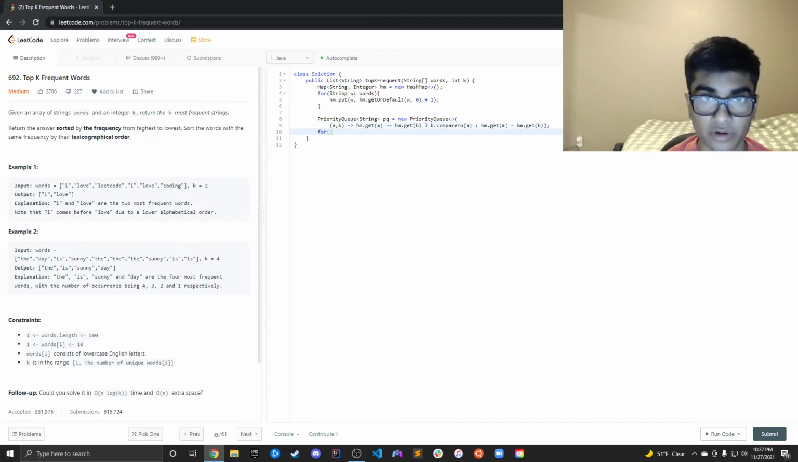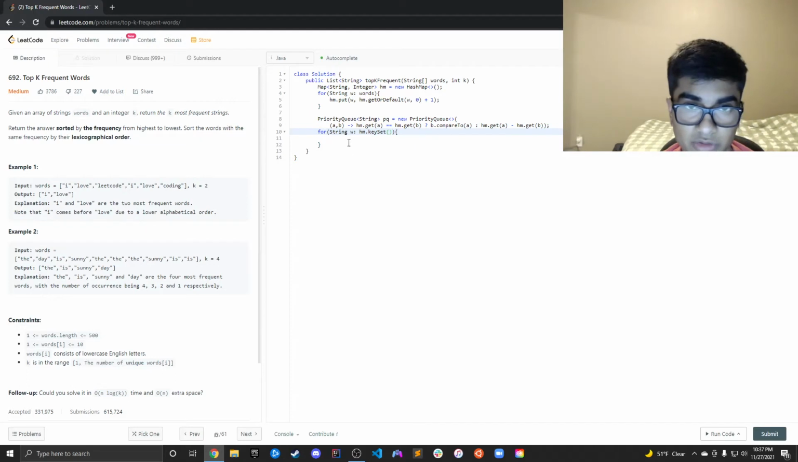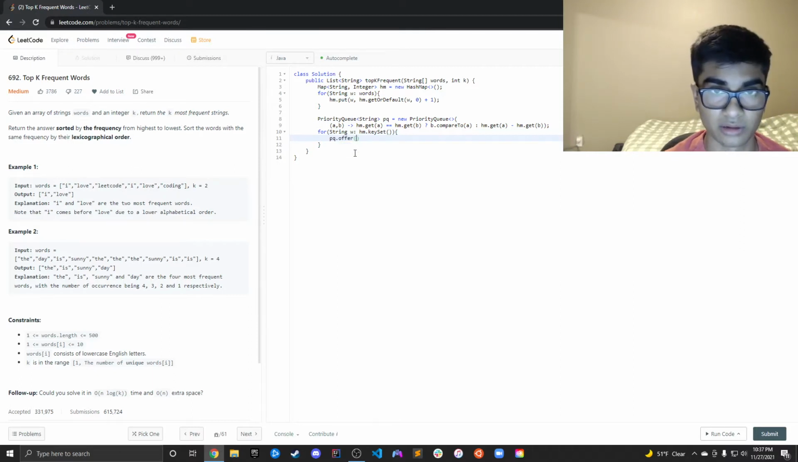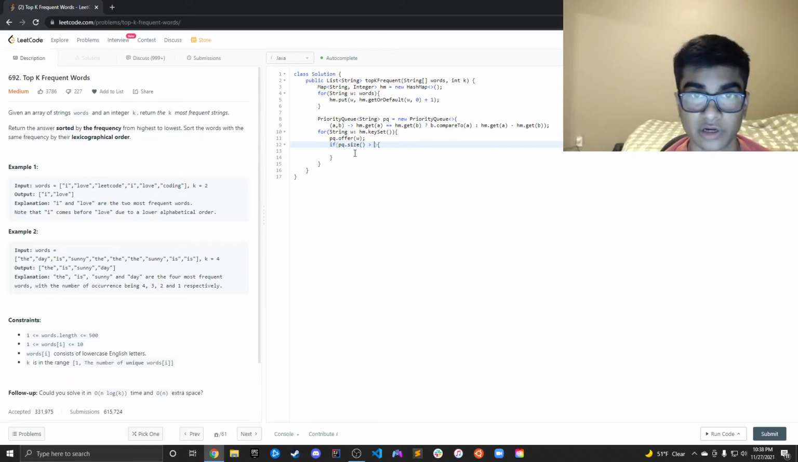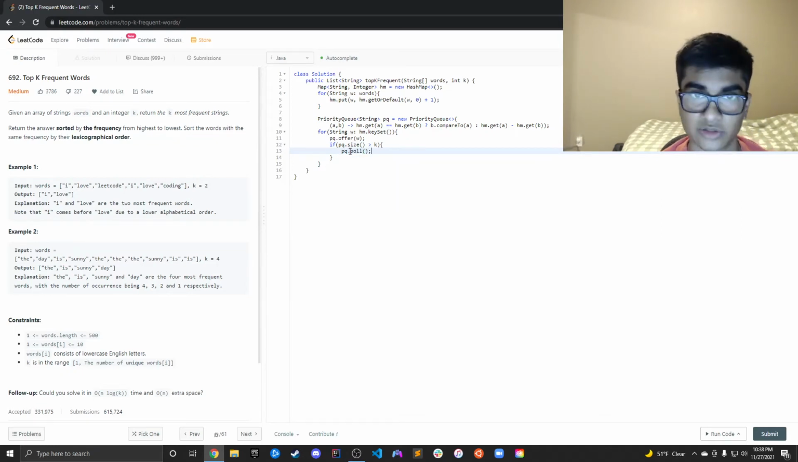And so for all of these values, we'll go through all the words in the key set, and we'll offer the word, and if the words in here are actually greater than the kth element, then we know that we're storing elements that have less frequency than needed, and so we can just get rid of those by pulling them out. And so that's what this will do here.